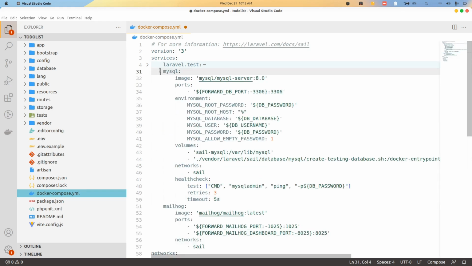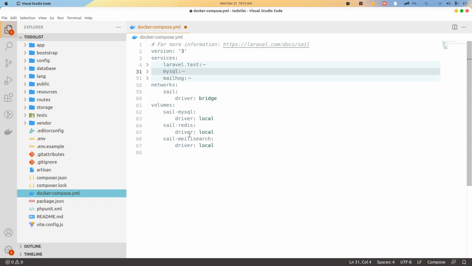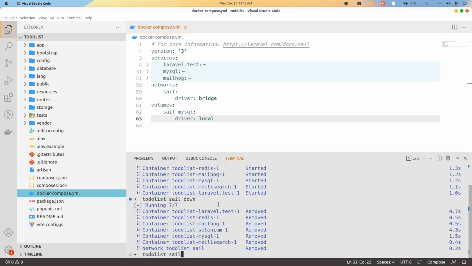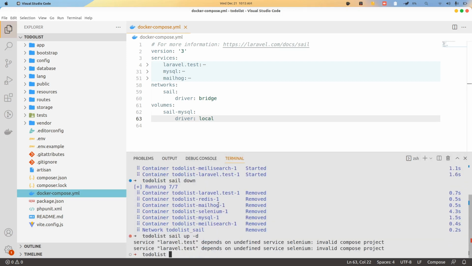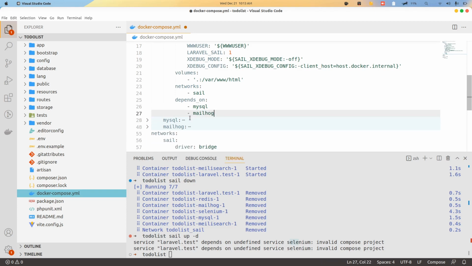That's it. Now, since we have removed these three images, we can also remove their volumes. We do not need these two volumes, and we can save that. Now if we rerun our server, you can see it is saying laravel.test depends on Selenium. That means you have to come here and remove the dependency. As you can see, this is dependent on this many. So we have removed Selenium, Search and Redis. Now if we try to run, it should work.